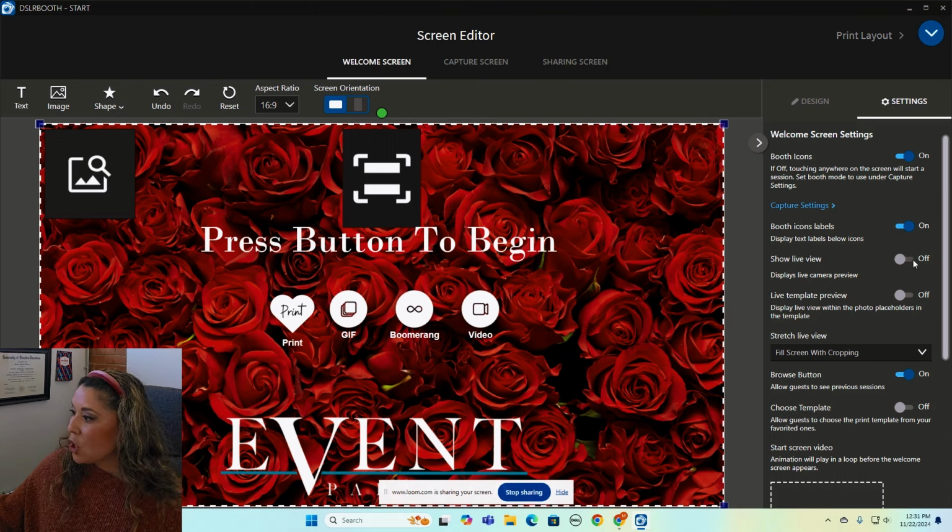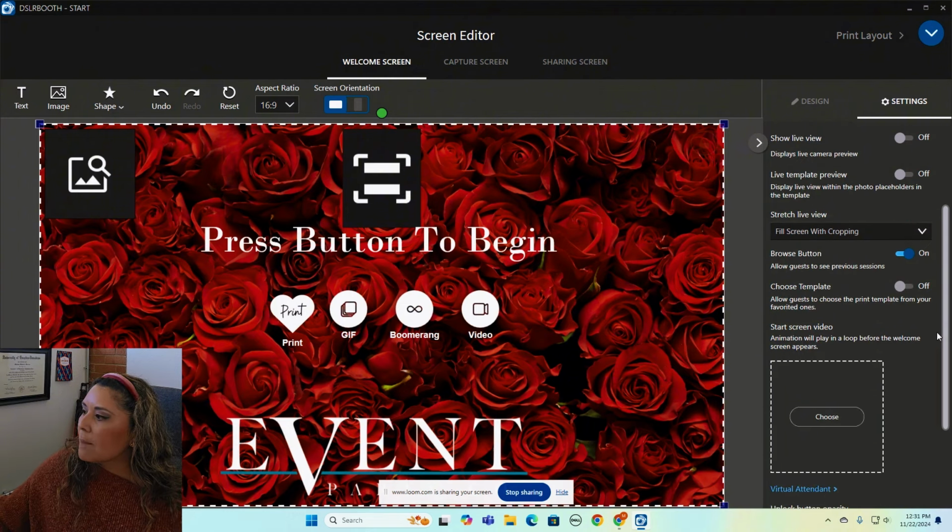And next is going to be show live view. Up to you. I'm going to leave that one turned off. As far as live template preview, you could turn that on if you have your template. So what this does is whenever you have a guest who is taking a photo, it will give you a live view within the photo for the placeholder of the template. Pretty cool. I'm not going to do it for this particular tutorial, but you could do that. I would say definitely test it out, and if it works, do it. For the stretch live view, we're going to keep it the way it is.